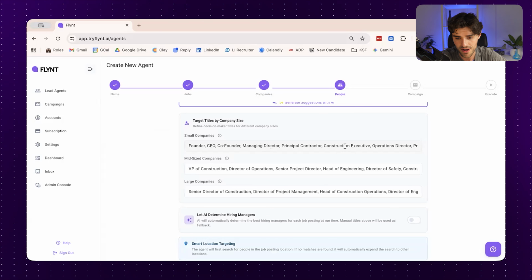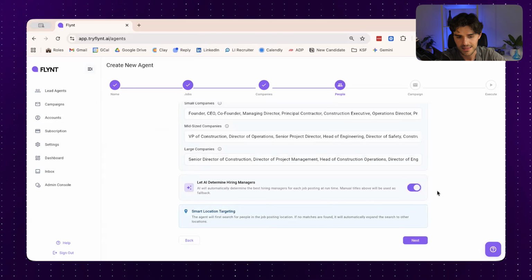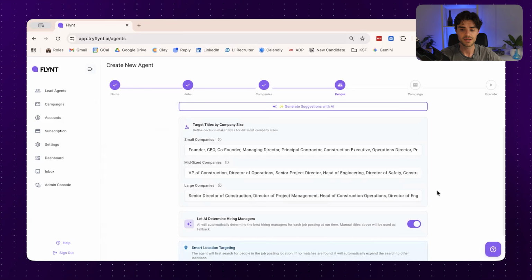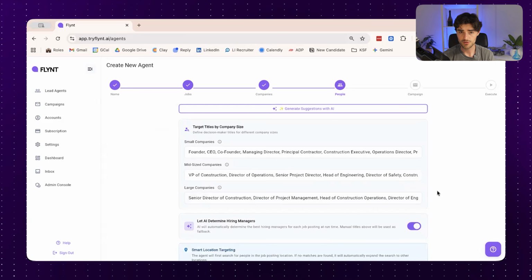So we have CEO, co-founders, construction executive, contractor. For some of the bigger companies, we have VP of construction, director of construction, head of construction. But what I'm also going to do is turn on this "let AI determine hiring managers" filter. Because Flynt is going to pull up all these different construction roles for us, what I want it to do by turning on this toggle is to figure out, okay, for each individual open role, who would likely be a hiring manager at those companies? And then based on those titles, that is who it's going to search for. And so I will turn that toggle on.